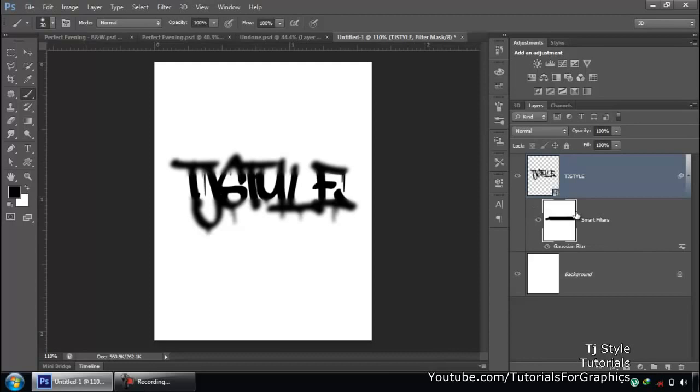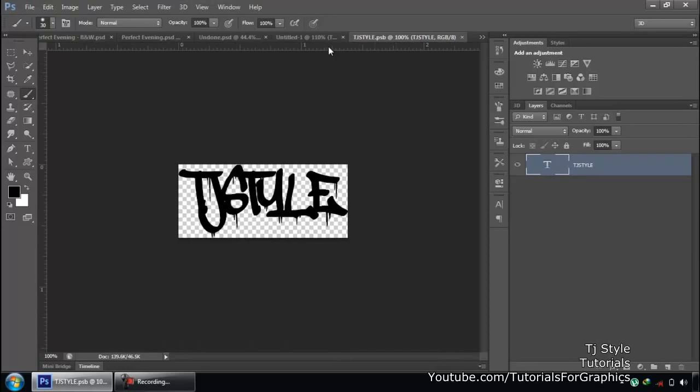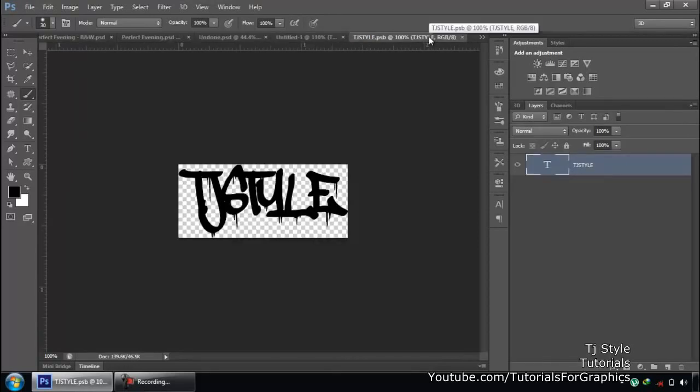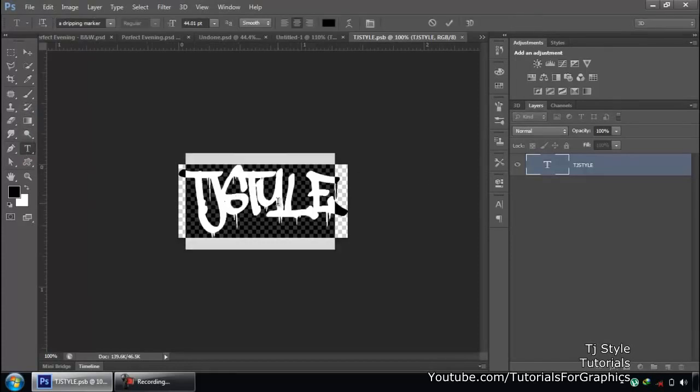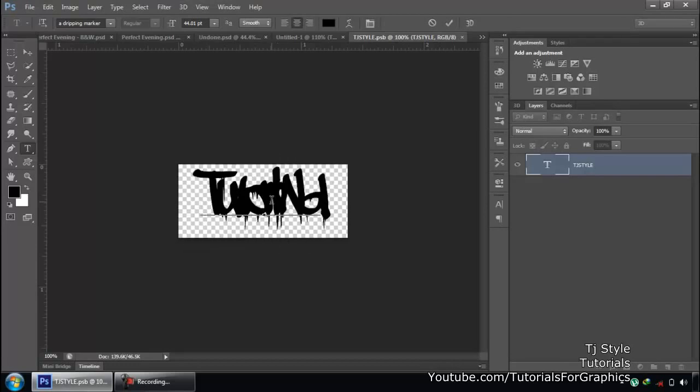One more very good thing about this is that if you want to completely change the text, like right now I've got TS Style, I just double-click on this TS Style thumbnail and I get transferred into a new tab where I have the TS Style text written. I take my Text tool for changing the text, double-click, select the whole thing, and write tutorials. What the hell did I write?